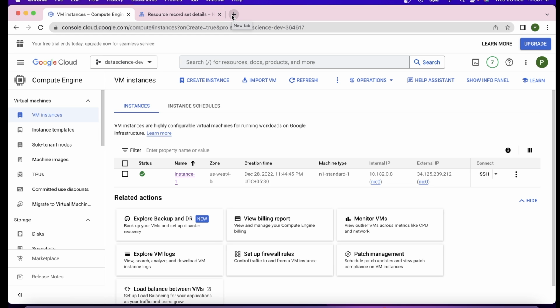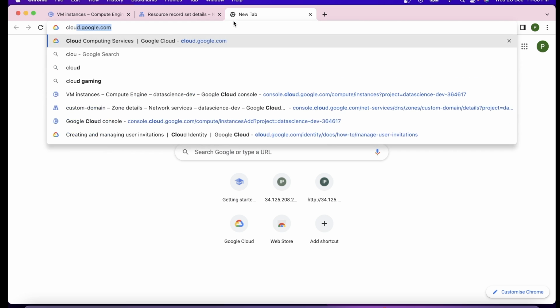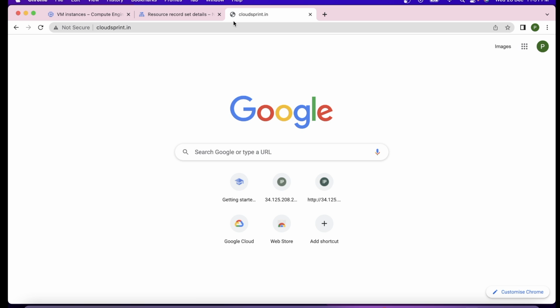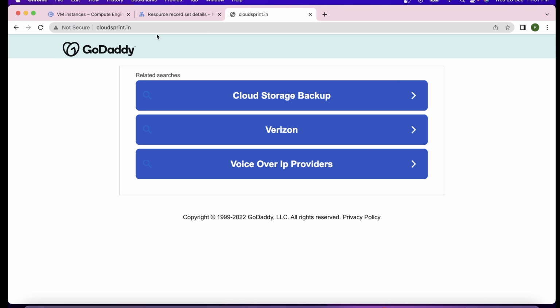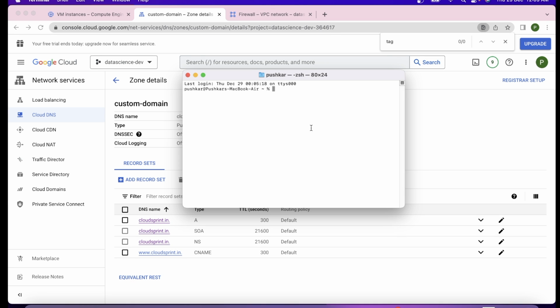Now let's go ahead and check if the namespace is updated. So for that, I'll open cloudsprint.in. It's still not updated. It takes some time. Okay, it's already 10 minutes since I have updated the records.